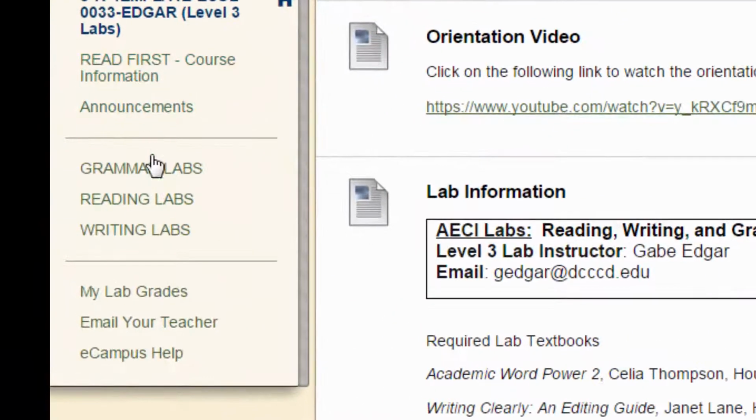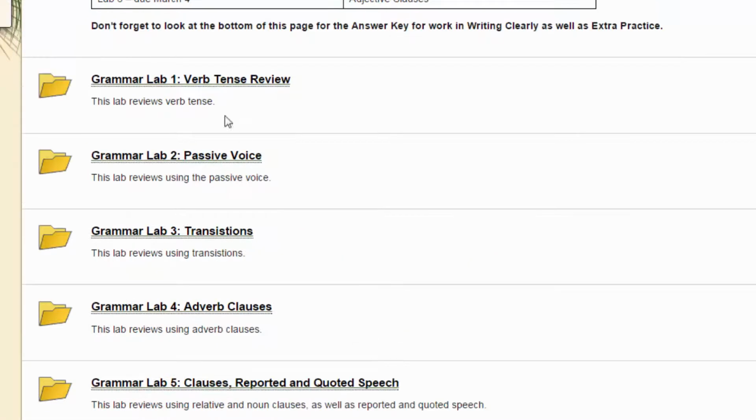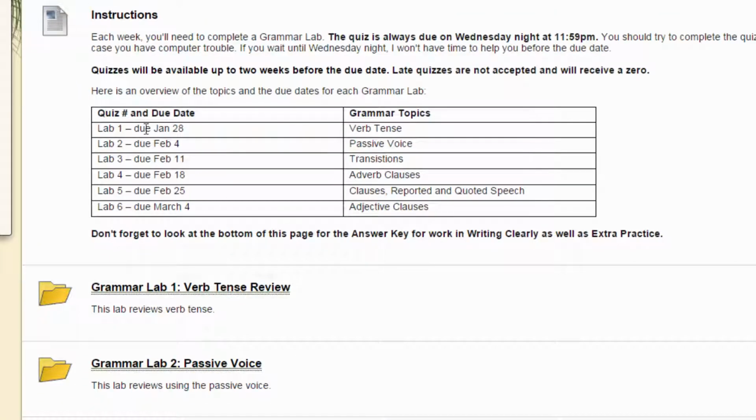Okay, so let's take a look at the grammar lab. Up at the top are the instructions, as well as an overview of the topics for each lab. Each lab has a due date and a topic. Here's Grammar Lab 1, 2, 3, 4, 5, and 6. And you can see the dates that line up with each of those.